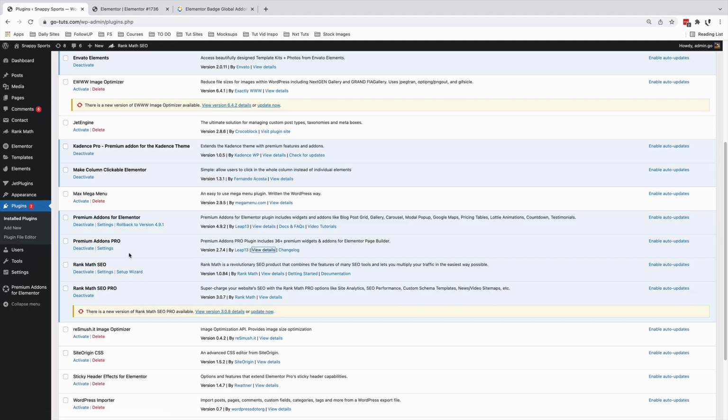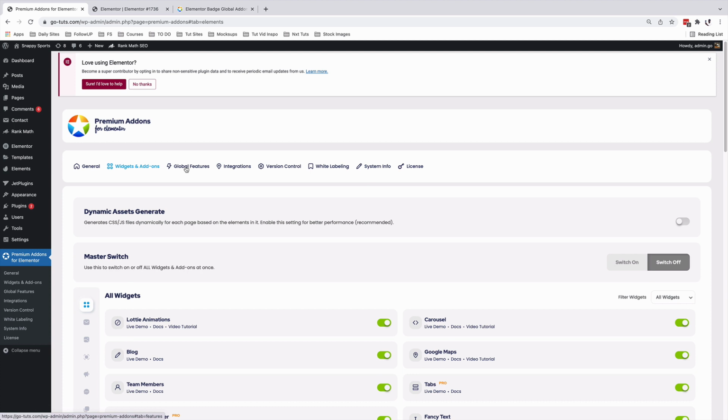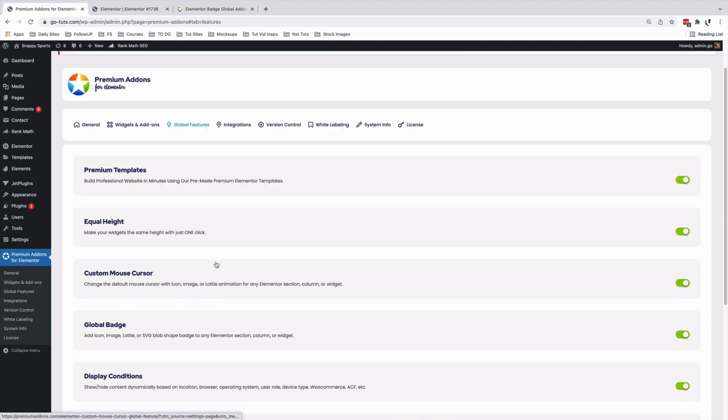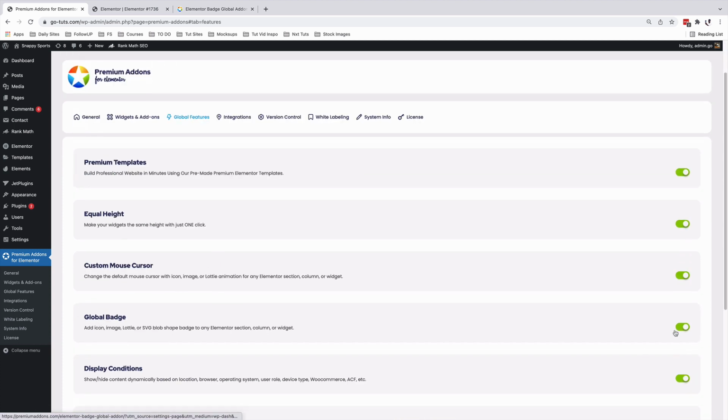Alright, once that is done, come over here to the Premium Add-ons menu option, go straight to the Widgets and Add-ons, come over here to the section of the Global Features, and make sure that you have the Global Badge enabled. By enabled, it should be in green.